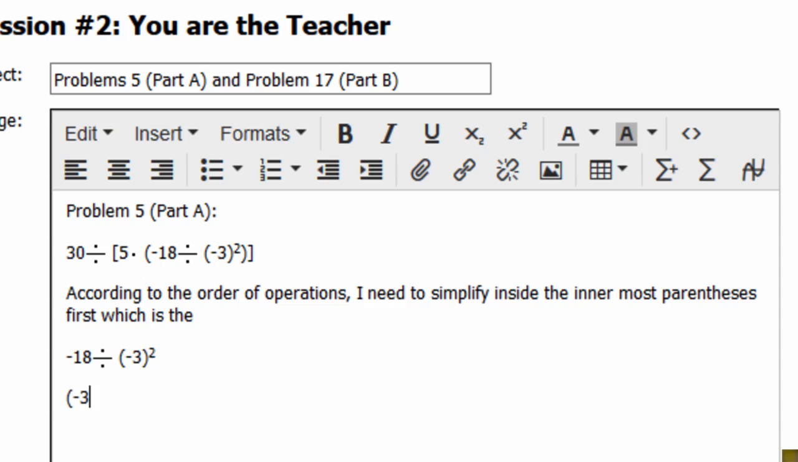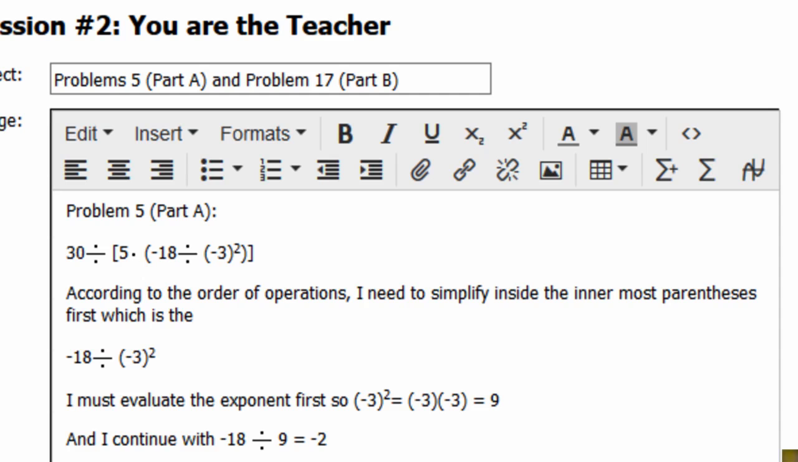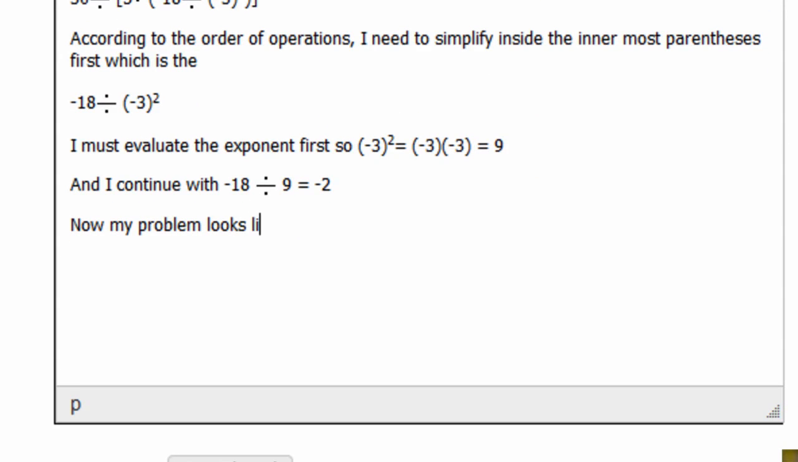So -3. Oh, see, I must evaluate the exponent first. So -3 squared is -3 times -3 equals 9. Okay. Now my problem looks like this. This is now a -2, isn't it? You've just replaced that, okay? And see, continue from there.